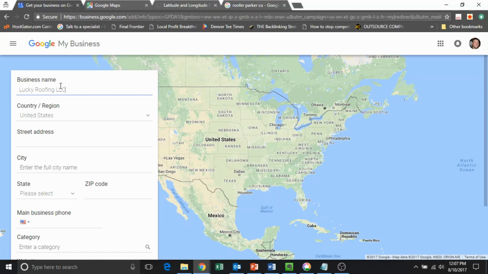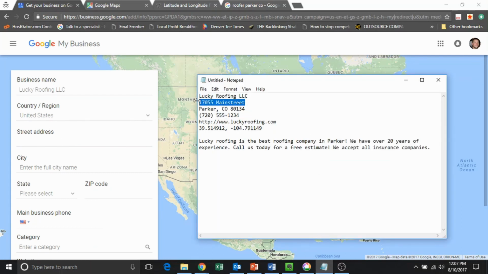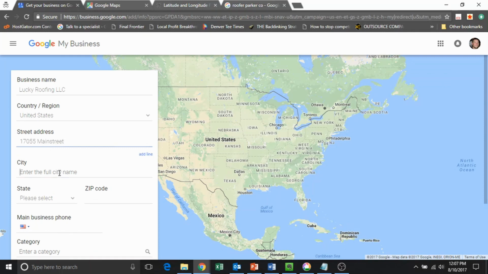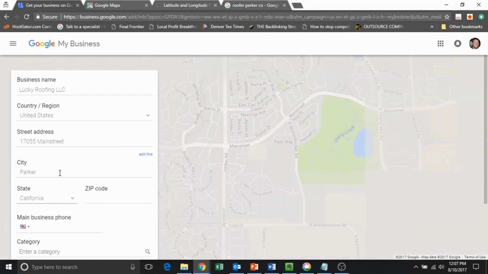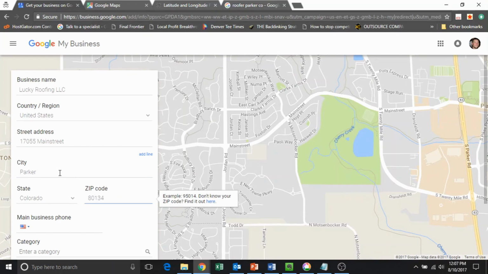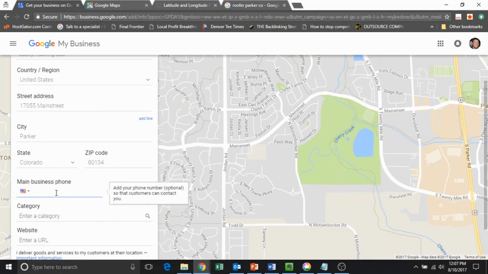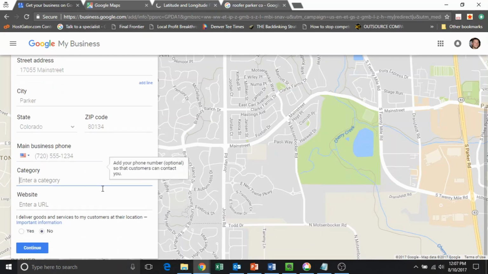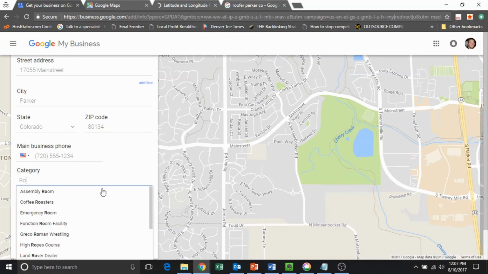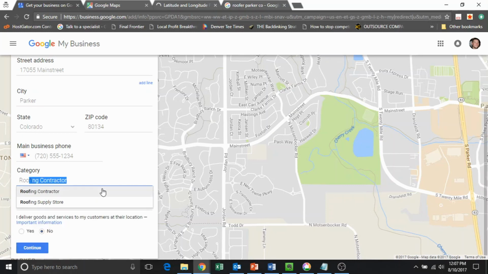So let's just say we got Lucky Roofing here, and then we got our address. It's just an address here locally, doesn't have anything there, so I figured I'd use it. Fill in all this information. Alright, then you're going to put your phone number. 1, 2, 3, 4. Alright, category. So this is your main business category. What you'll do is start typing what type of business you're in, and so we put in roofing, and then we got roofing contractor, so you want to select that one.